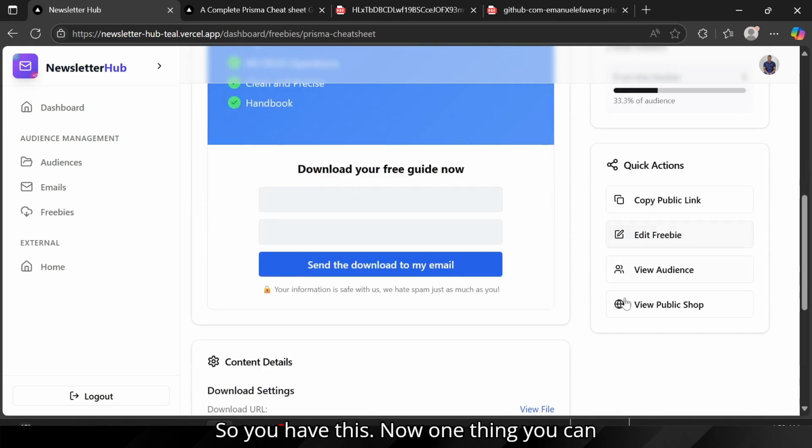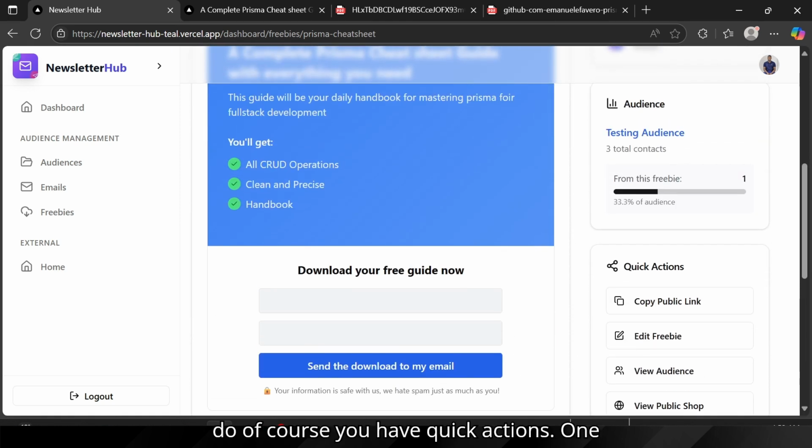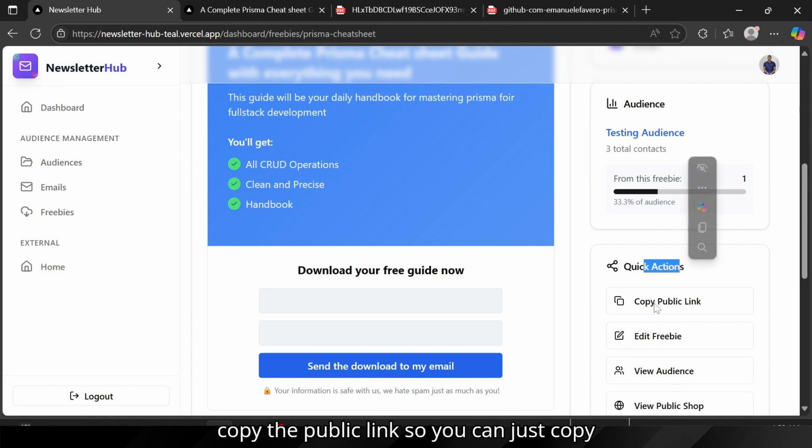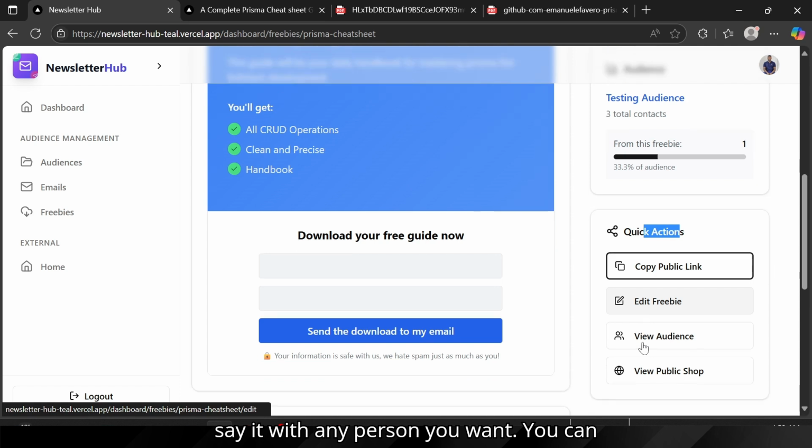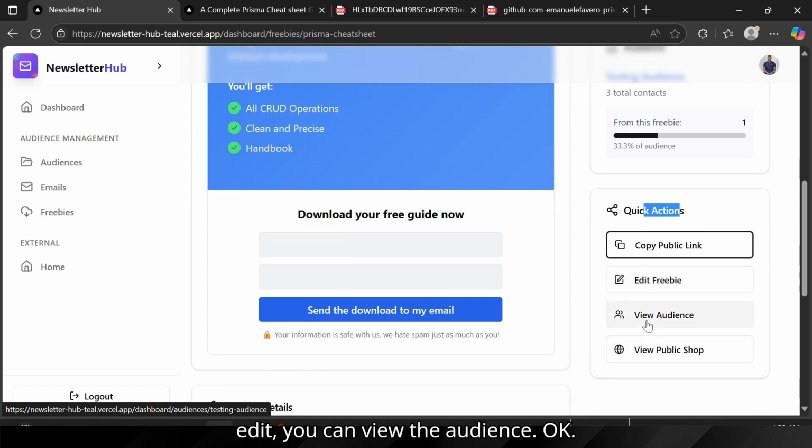Now, one thing you can do, of course, is use the quick actions. One, copy the public link. You can just go ahead and copy this, and then take it and share it with any person you want. You can edit, and you can view the audience.